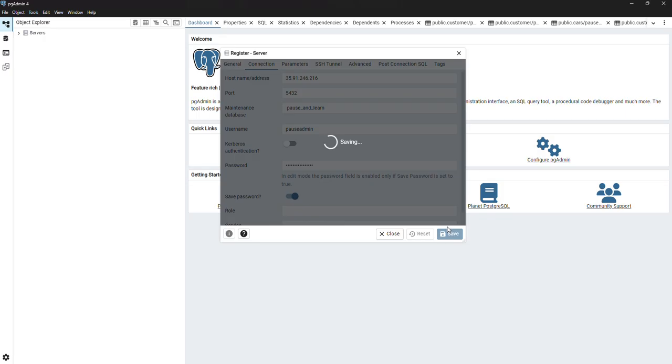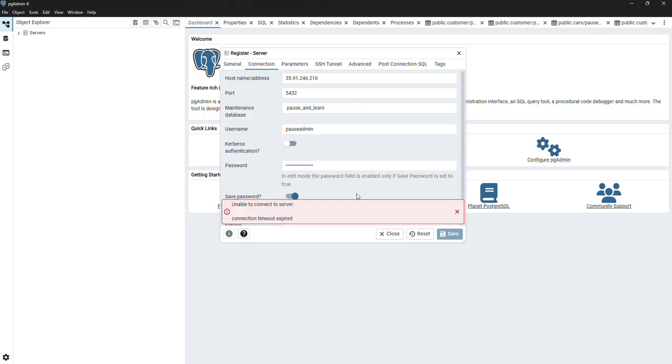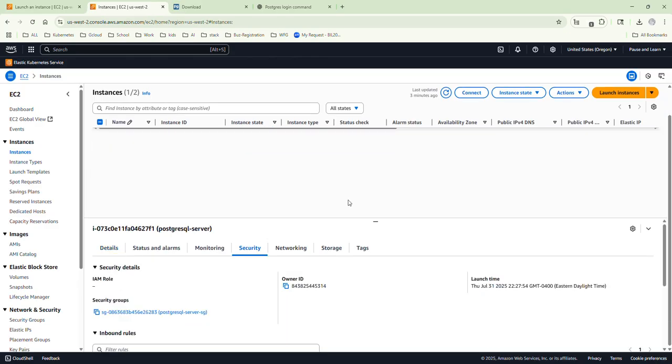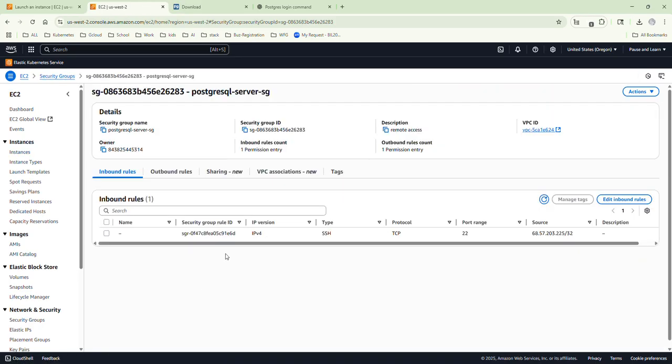Okay, so we are on step 11. All right, something is happening. Unable to connect to server, connection timeout. So I know I have not enabled the port, what port was that? 5432, on the security group. So we need to go allow that port. Let's go here and set that rule on the inbound rules of this firewall.